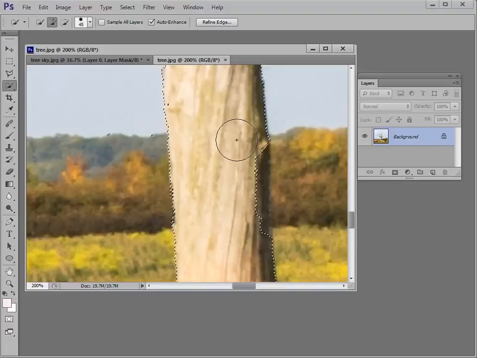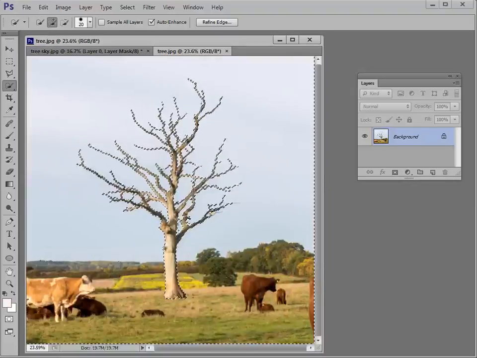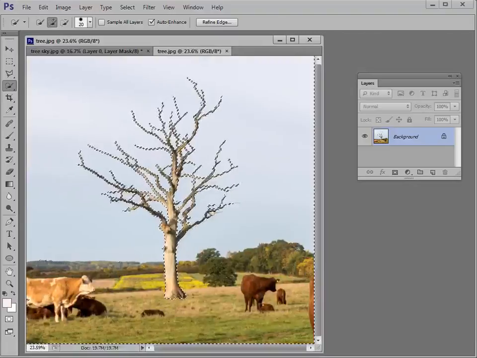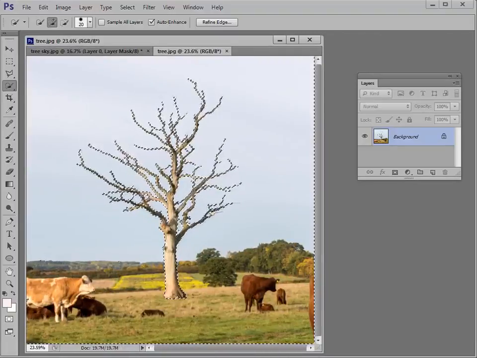I'll hold down the Alt key. I'll use a slightly smaller brush, and I'm just going to nibble away holding the Alt key, so we've got a minus symbol showing, and I'm just going to try and select that part of the tree. And that's not a bad job at all. Now if I zoom out by hitting Control and 0, I can see the extent of it, and that's pretty good. But remember, we have the sky and the field selected at the moment, and not the tree.